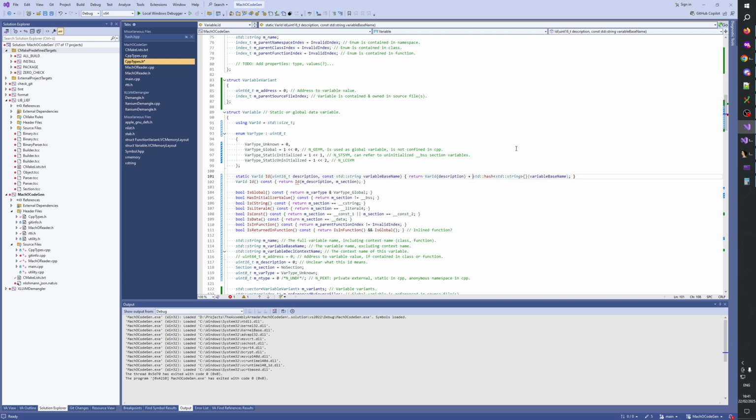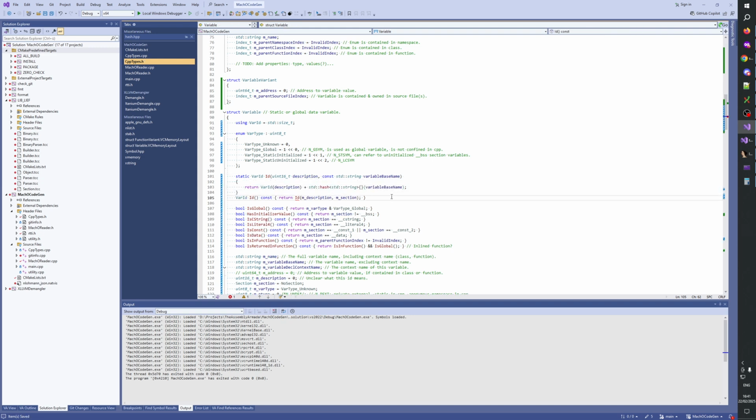Okay, then I think what we have to do is we have a hash and we add this number on top. Yeah. And then base name, description, base name. Okay, maybe this will work, but we'll test it in the next session.